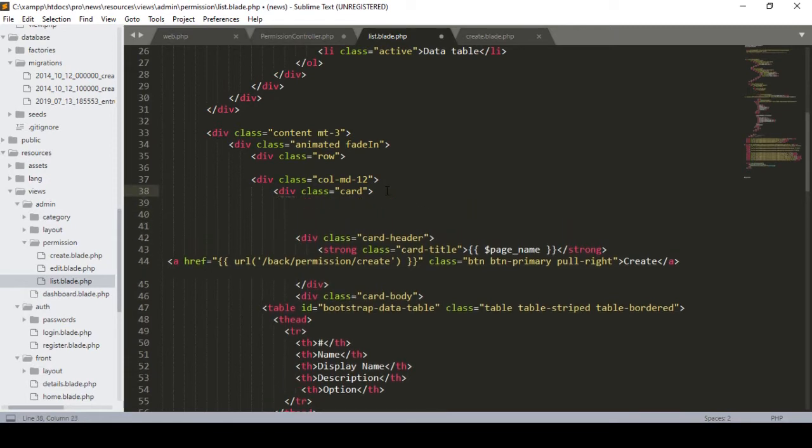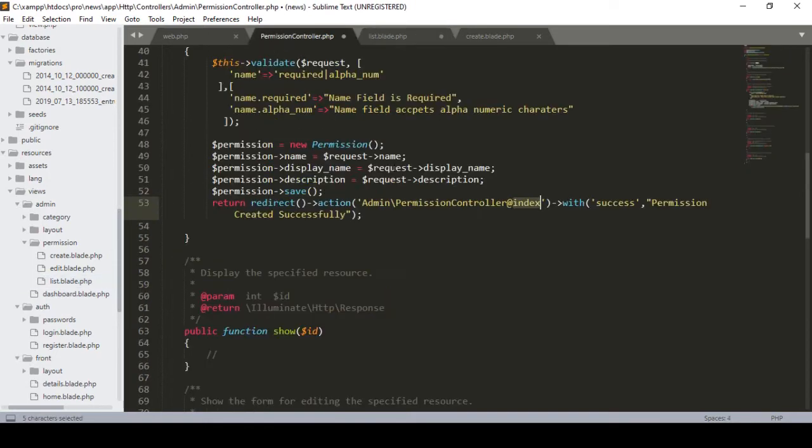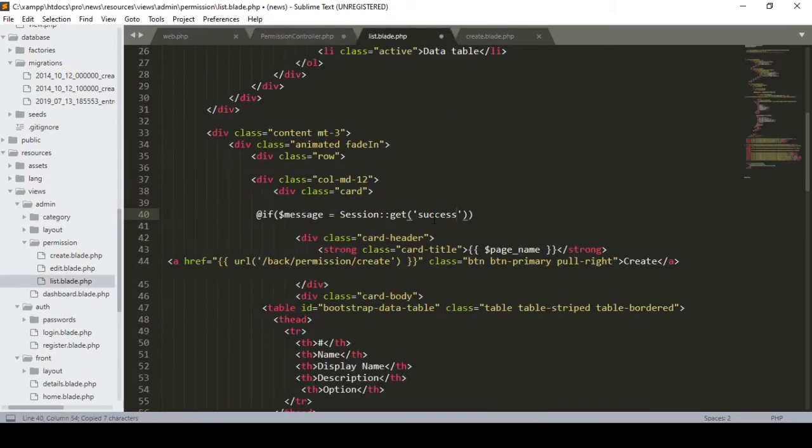So here I just want to take one of the if conditions. I'm defining it as if, and into the if condition, first of all, I want to take one of the variables. I'm defining it as message. Message here I'm defining as session, and then get. Get what? I want to get another variable that I assigned here as success. For now I just copy it, and here I define that as success.